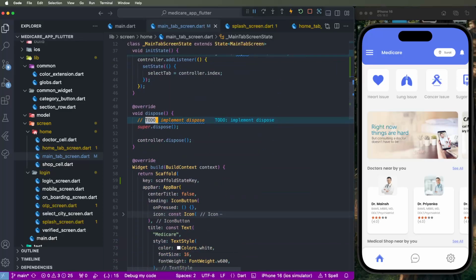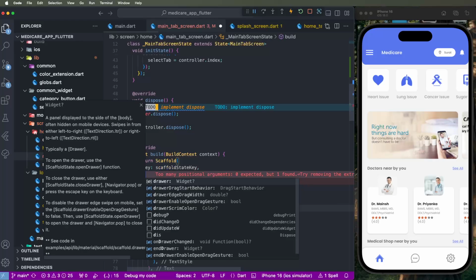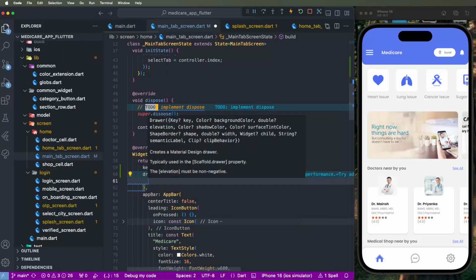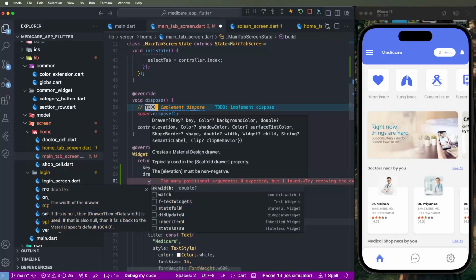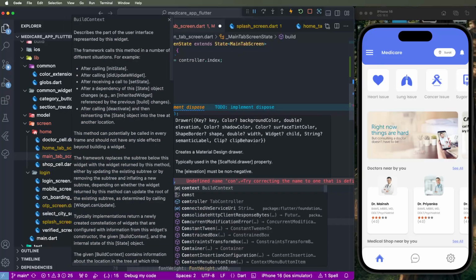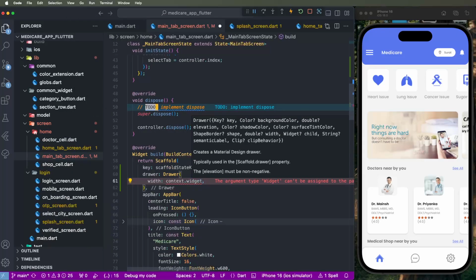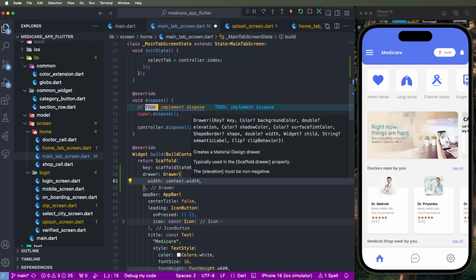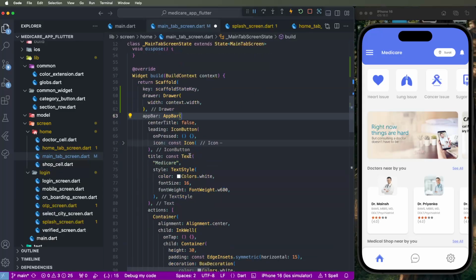Now we need to draw our drawer. We need to use the drawer key, and we need to declare the drawer. And we need to configure the width. We need to set the context dot width, and we need to give this the click events.